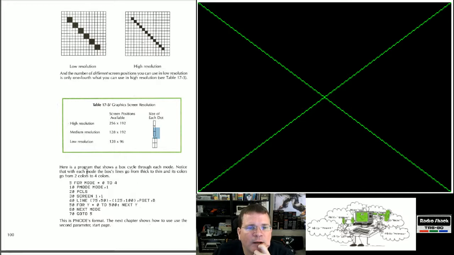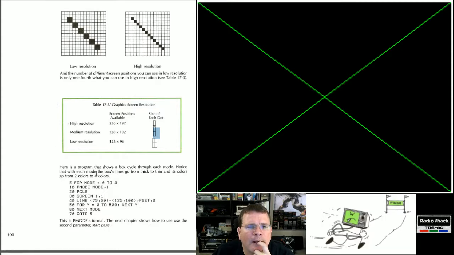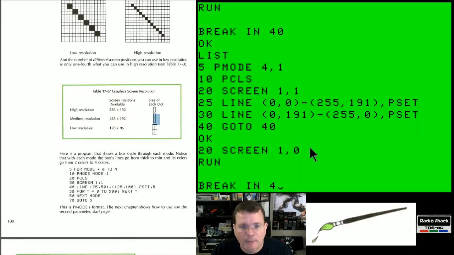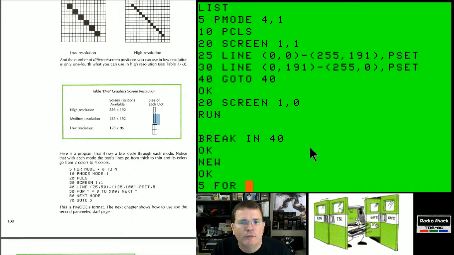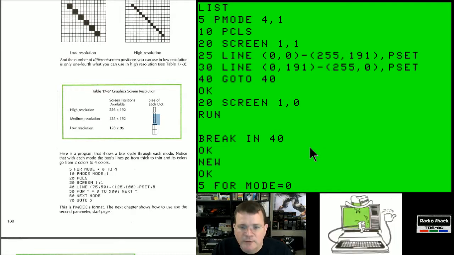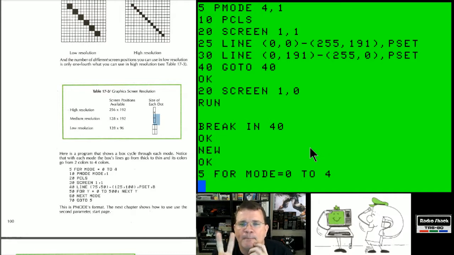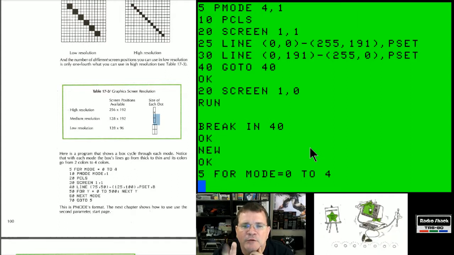So now it says here's a program that shows a box cycle through each mode. Notice that with each mode, the box's lines go from thick to thin, and its colors go from 2 to 4 colors. So I guess we're going to type in a new program right now. So we're going to do new. 5 for mode equals 0 to 4. Now realize this, even though it's using a variable called mode that is 4 characters wide, BASIC on the CoCo only recognizes up to 2 letters for a variable. So really the variable is MO.